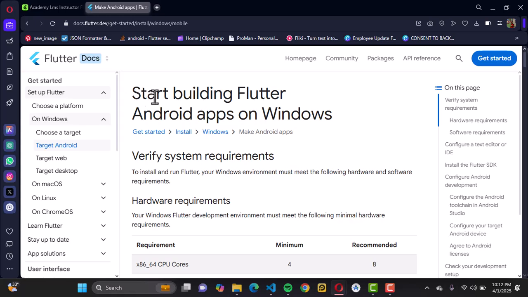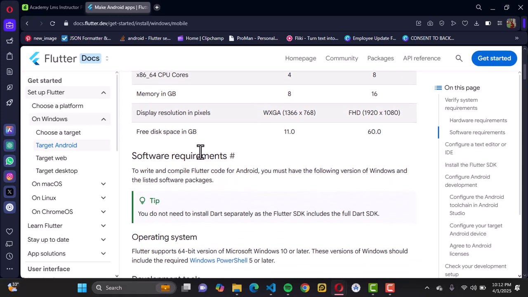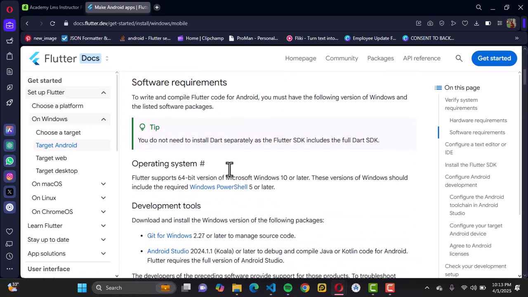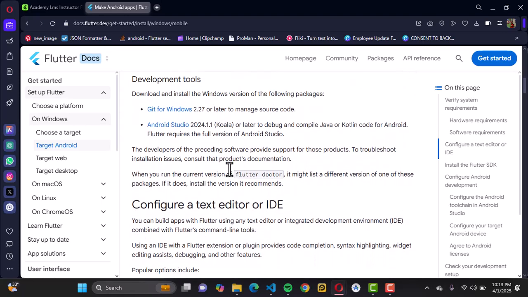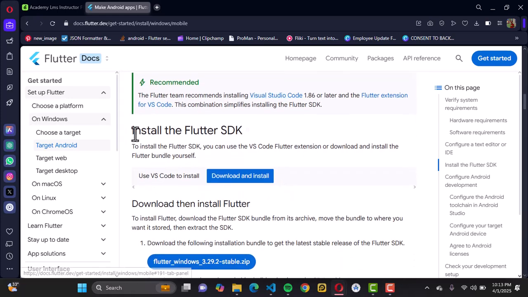Once that is done, the next thing I'm going to do is verify my system requirements. This is going to help me ensure that Flutter can run on my system, right? So I'm going to be confirming both the hardware and software requirements and verifying that it works perfectly fine. Go ahead and read the documentation, and make sure that your system meets the requirements and your operating system is also good.